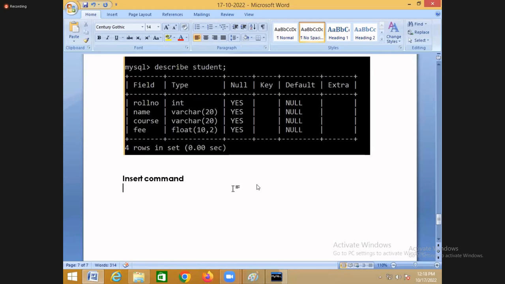Okay, so we are using one command. What is the command we are using? Insert command. This command is for inserting data into a database table. This command is used to insert values into a database table. So what is the syntax?